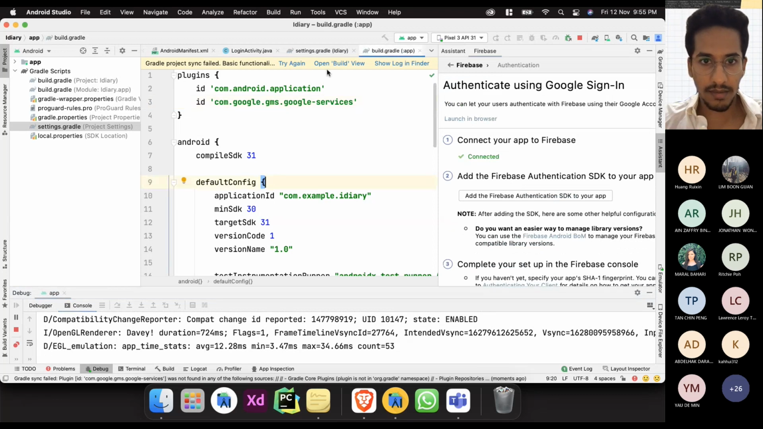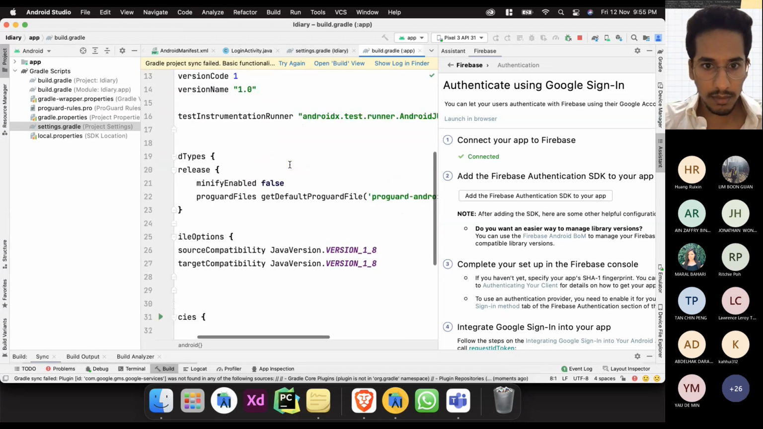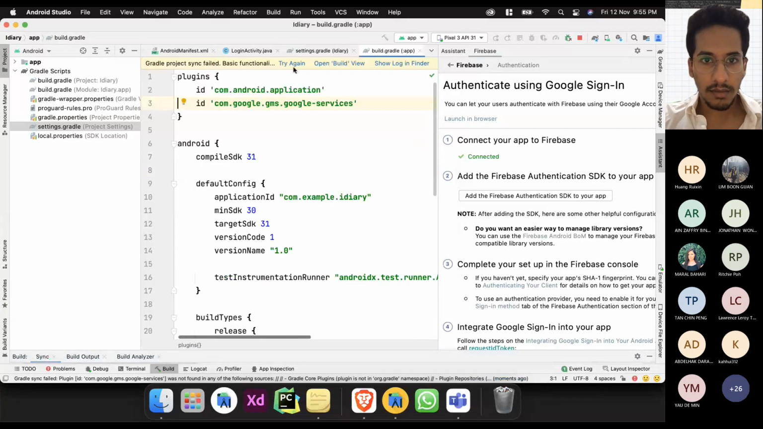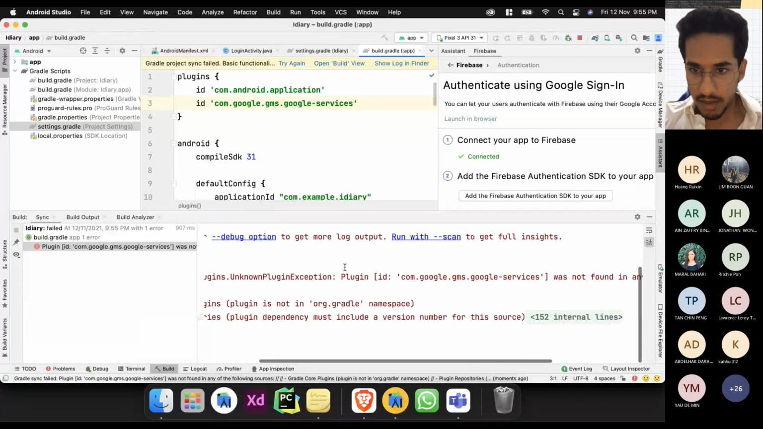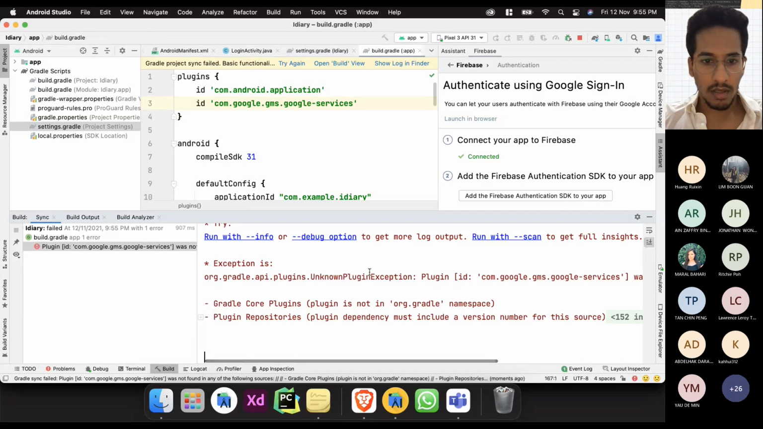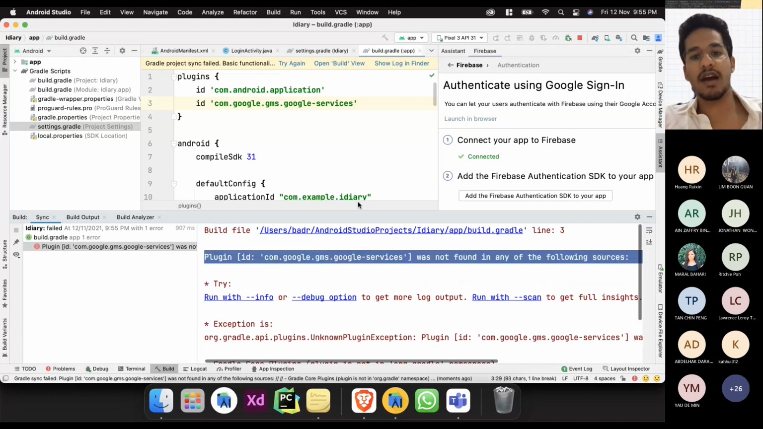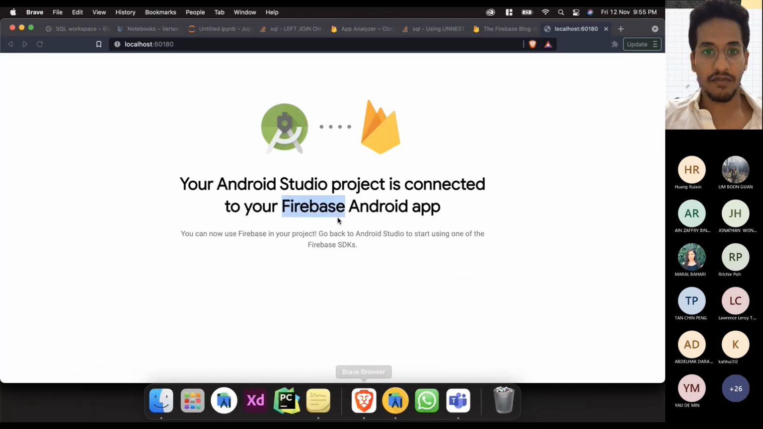Now my application is a bit laggy. Okay, some changes. Okay, we're getting another error. Google services was not found in any of the following servers. Okay, so actually, I think we have to go to the next step first before trying to build the Gradle.